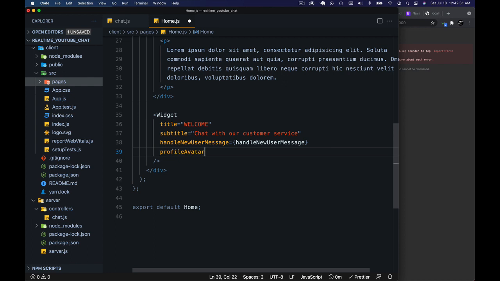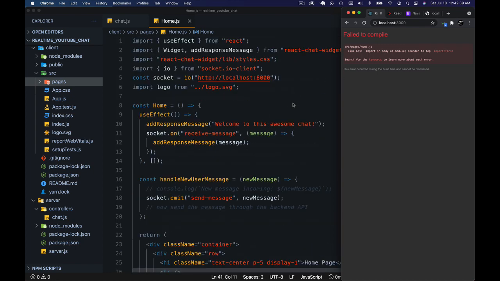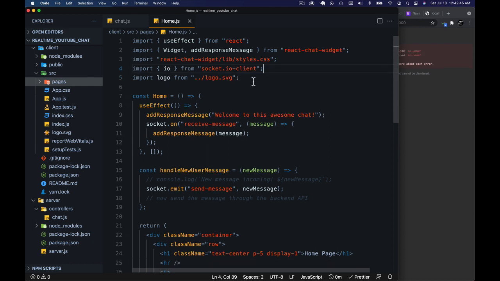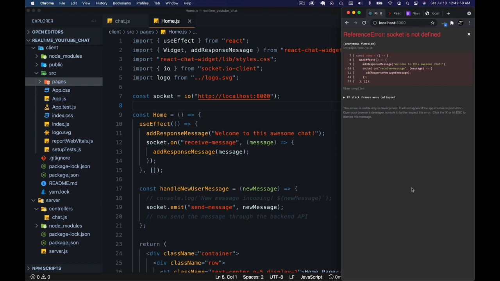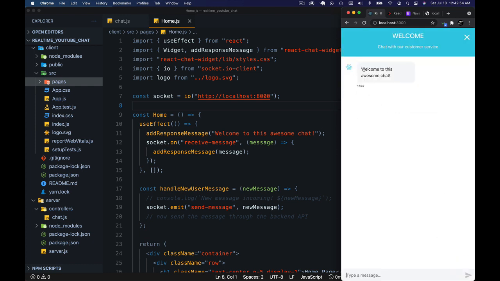avatar, and let's use logo. Import in body. Okay, let's see. We need to make sure imports are always on top. So this one we can put on this. Perfect. Now you can see the replies have the logo there.